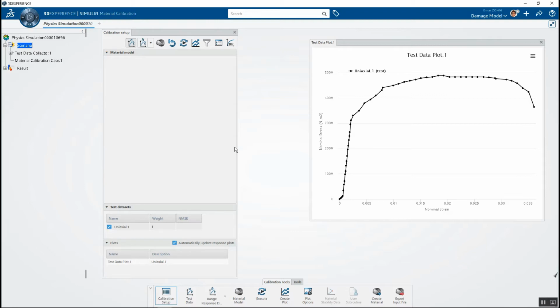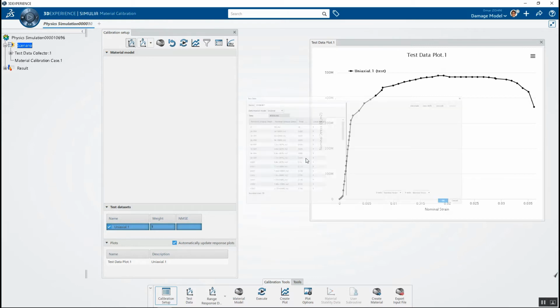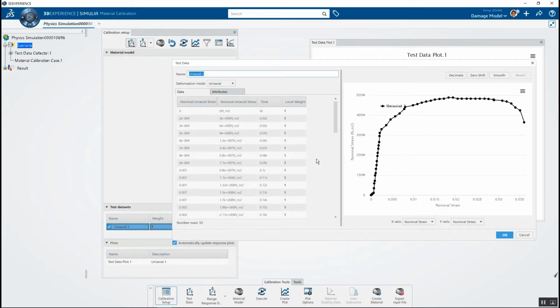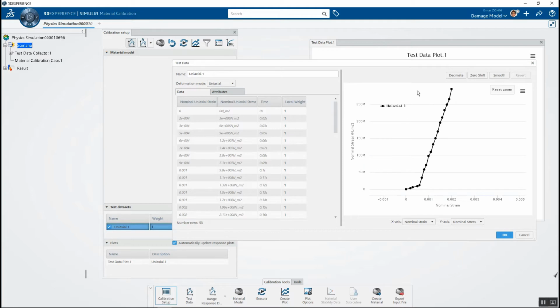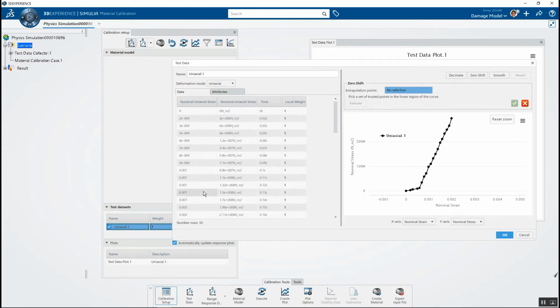Now the first thing that I want to do is my zero shift, right? So what I'm going to do is double click on my uniaxial data, which puts me in a mode where I can make some modifications to it. In this case, I'm going to zoom in on anything under about 300 megapascals. I'm going to tell the software that I want to do a zero shift here, and then I'll go ahead and pick the data that I want to modify.